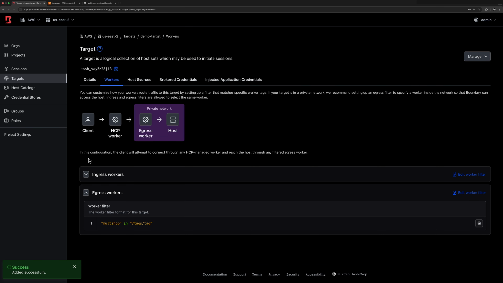So what this means now is in order to reach this target, Boundary will only route traffic through self-managed workers that have this tag. And as you can see now, this diagram pretty much reflects what we want to do. We want to connect from the client to the HCP worker, and then it'll go to the correct egress worker based on the tag we just told it to look for. And then from there, it'll connect to our final target host.